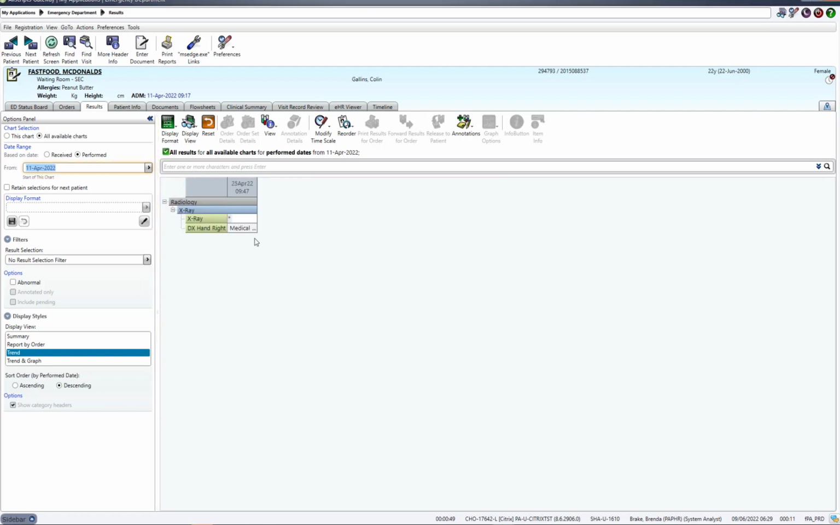When there are results, they will display on the screen, and it's what's called displayed in a trend view. So your options for different views are down a little lower on the options panel. Trend view is the default view when the results tab loads.